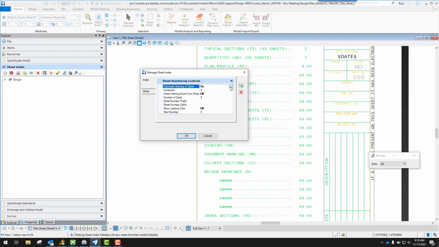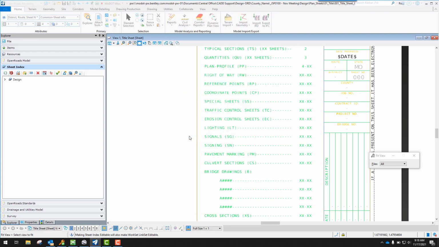Same thing for the folder, what increments that you want for it. Do you want to inherit the naming rule from the parent, and some other options underneath there. But for the most part, you shouldn't have to tweak any of those. The sheet, don't worry about that portion of it. The main thing is in the index, you want to fill out this information for your title block. And once you have that, go ahead and click on OK. And now that is set.